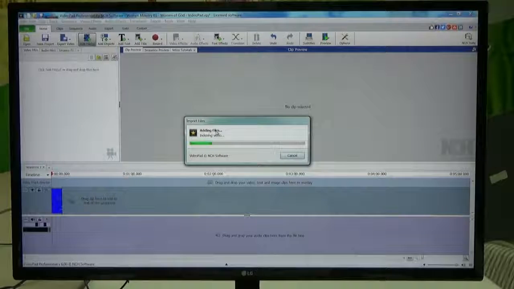It's going to add these files into this VideoPad program. While it's doing that, it'll take just a second. If you have a faster computer, it'll go pretty quick. But it's going to add all these files. It's going to put the files here on the left screen so you can use them as resources and begin to use them. So we'll wait while this is indexing this video.